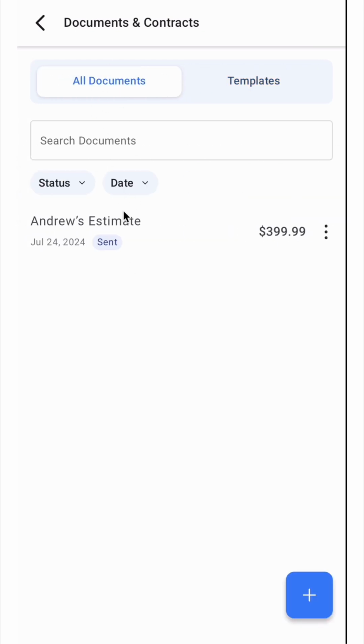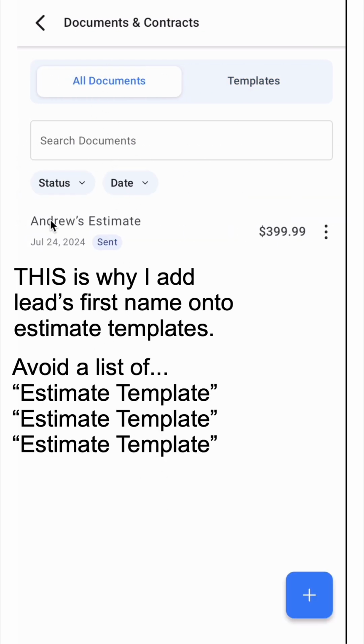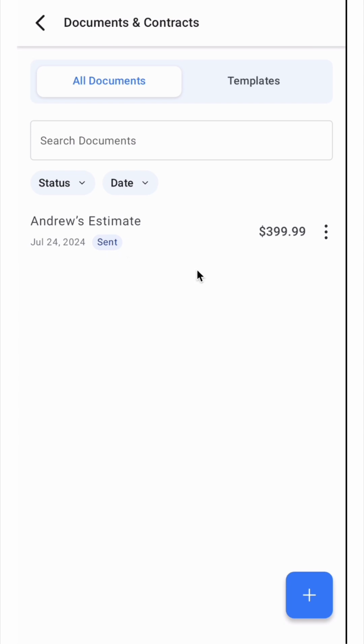So if you used one of our templates over here correctly and sent out an estimate to somebody, it should just show up in the list of all documents right here. As you can see, this is what it should look like with the little sent status right there. And then to update it, if they request any changes to it or anything like that, this is how you're going to go about changing things.